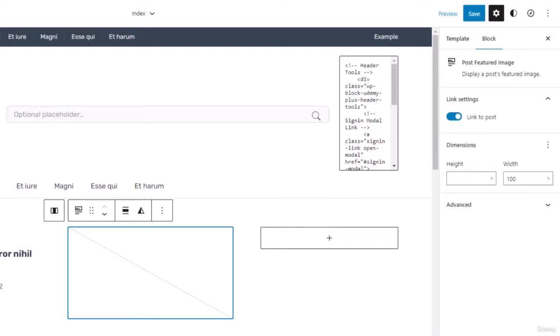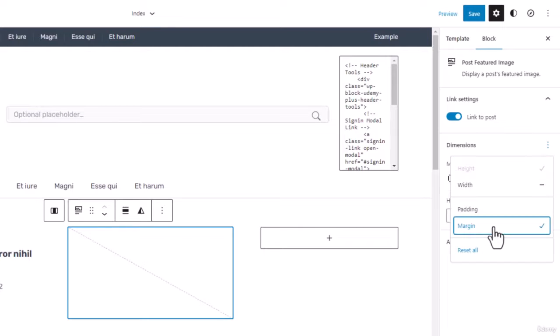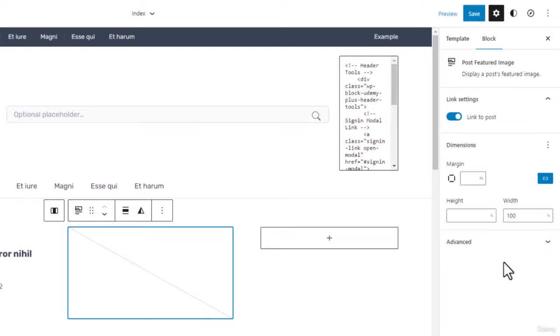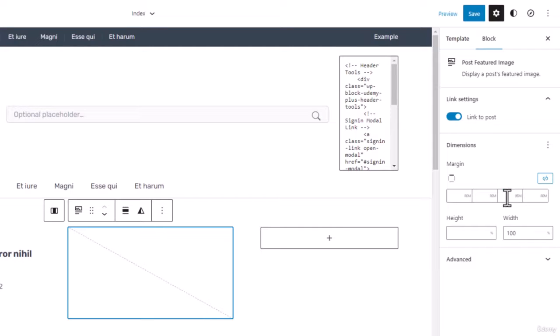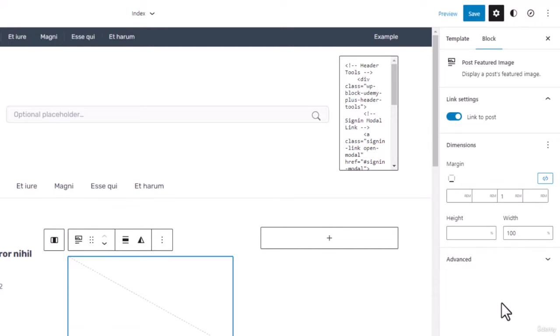Next, let's apply margins. These settings may be hidden. You can toggle their appearance from the panel's drop-down menu. The image is sitting close to the tags and comment count. We should add margins below the image to add breathing room. Set the bottom margin option to 1 rem.